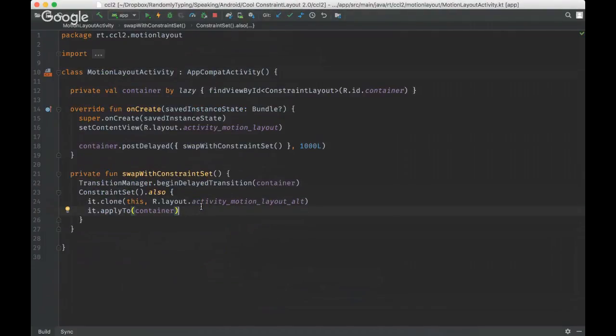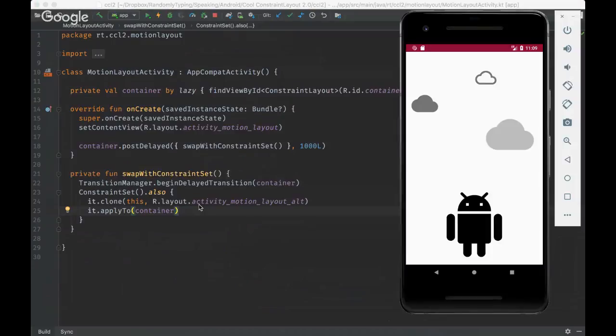So I'm using kind of the tools that we had before, constraint set, to swap between these two things, and it's fine. Again, I don't have a lot of control over this. I'm using post delayed. I'm hoping that it goes off, and then I have no control over it starting, it stopping, or any intermediary states.